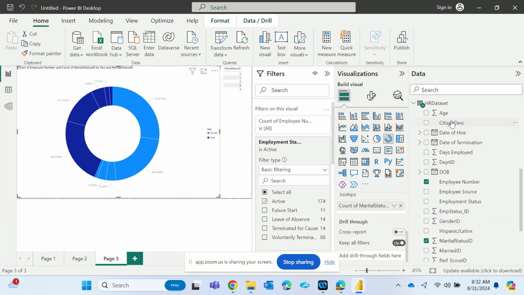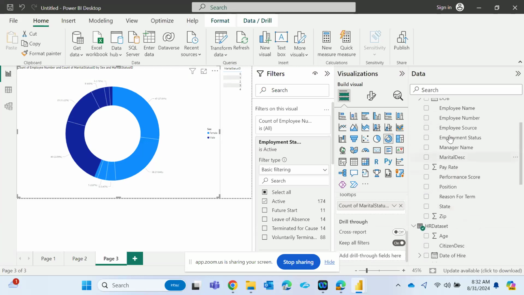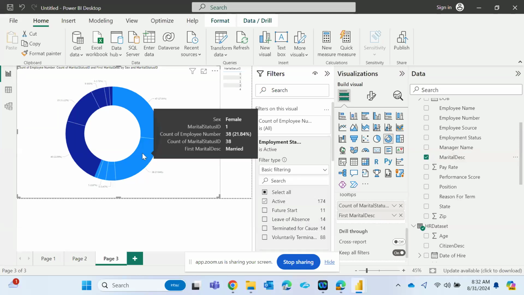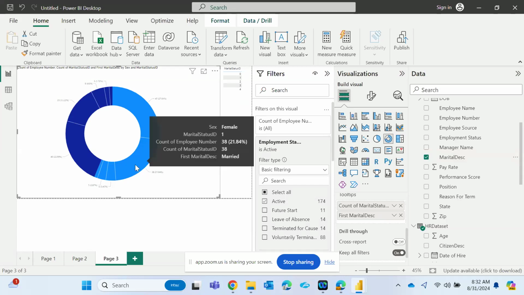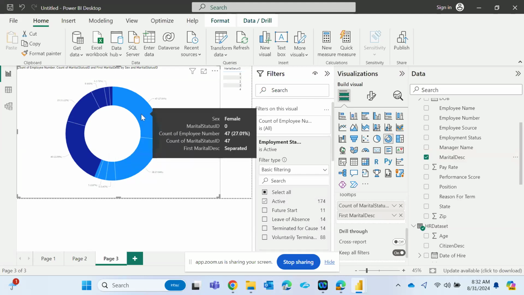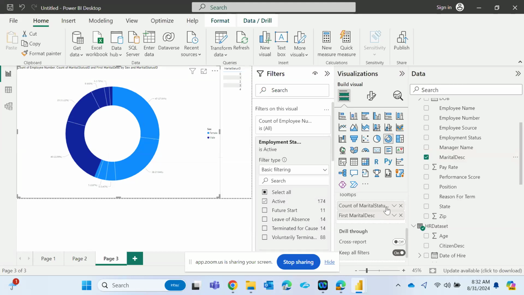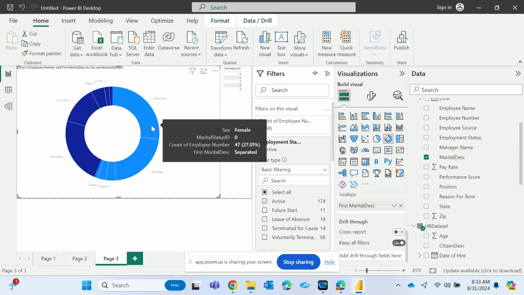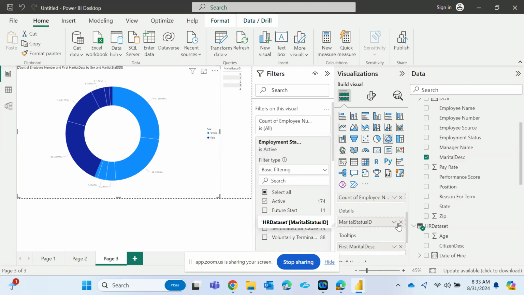Let's see. Marriage description: married, separated, divorced, and widowed. We are able to see all the 5 columns in a different way right now. So I could remove the status ID from here. Now you are able to get the same, with a different perspective, right? And let me remove the status ID in details. So what I'll do is make this marriage description into details.